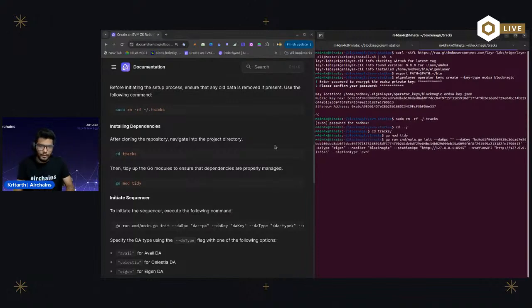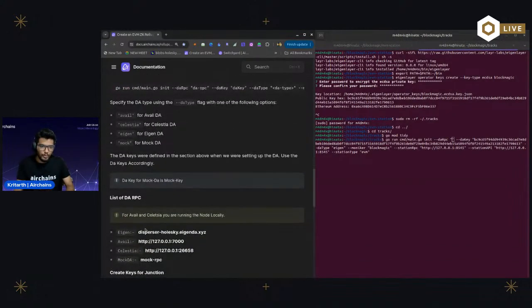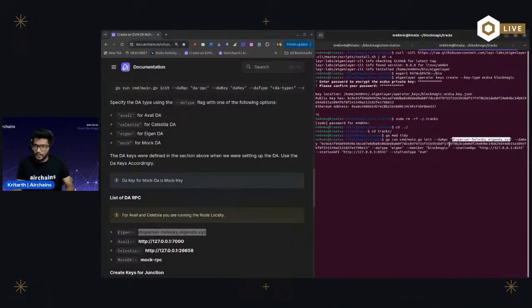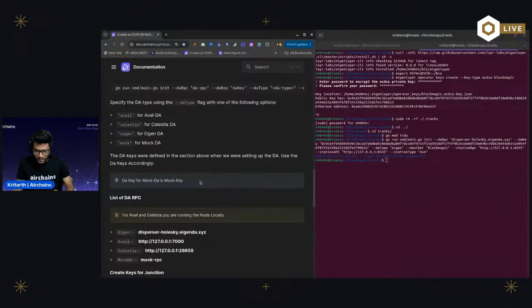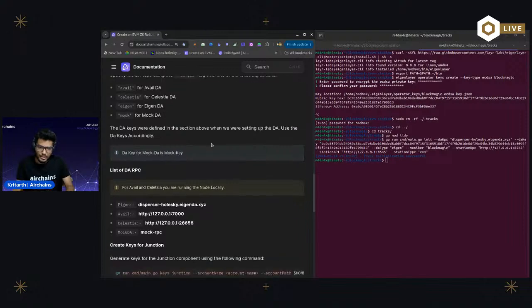You can find it over here in the documentation itself. If you go down a little bit, yeah, this is the RPC for this, and done. This is all you have to do for initiating the IGDA, and you just enter and the tracks will be initiated. So yeah, you can see the tracks initialization is successful. This means that the sequencer is initiated. The chain is already running. The DA configuration has been set up, and now the sequencer, which is tracks, is also initiated.